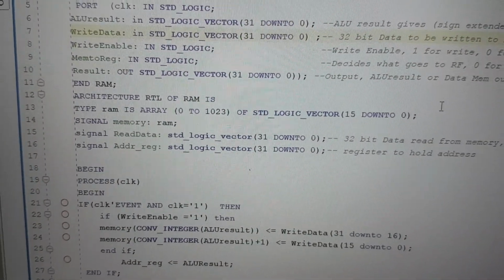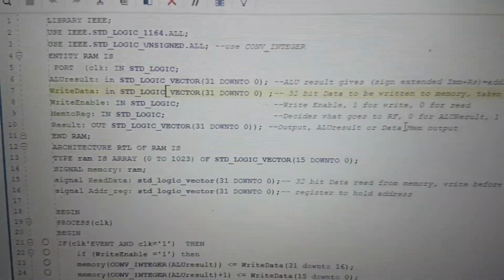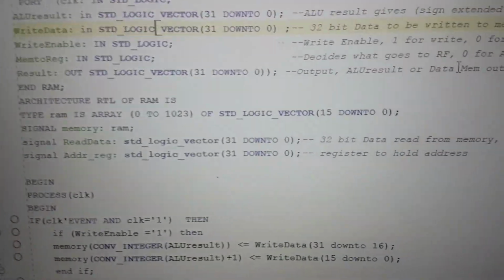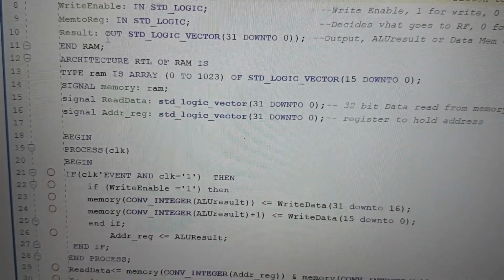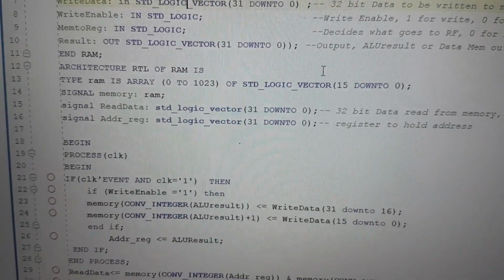Mem to reg is a signal that indicates what data is sent to the RF, the ALU result directly or the data read from the memory. The result is the actual output of the block.